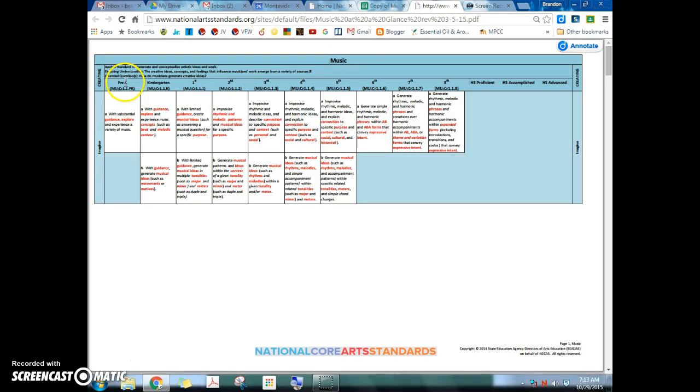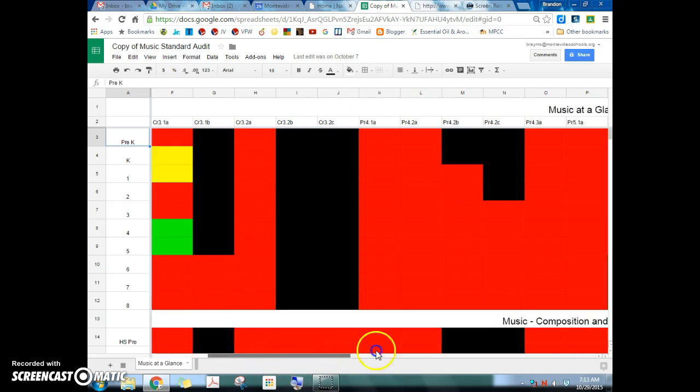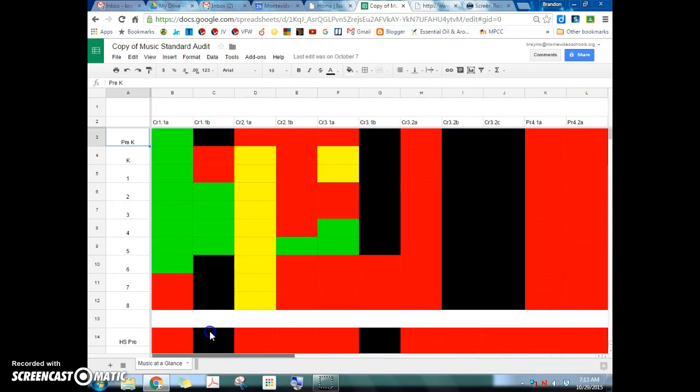CR11 in pre-K. And then you read it with substantial guidance, explore and experience a variety of music. And so with this one, what we do with the colors is, if you assess it, and I'll send a document with this in it as well, but if you assess it and teach it, it is green.